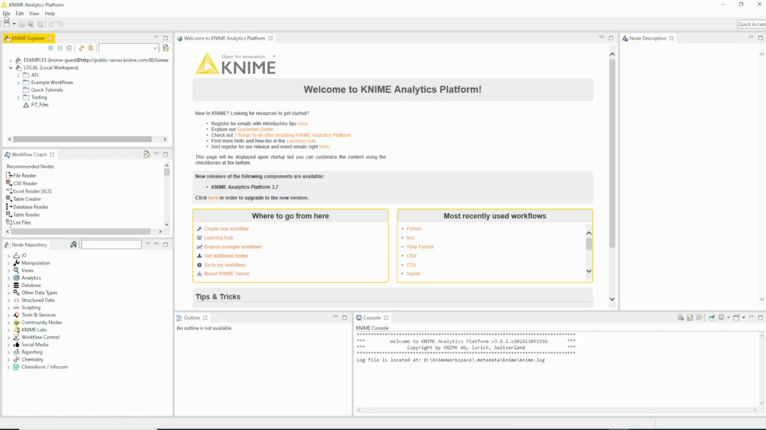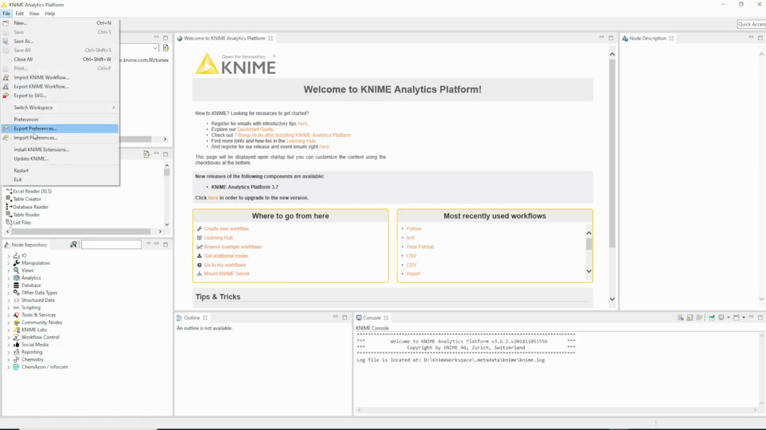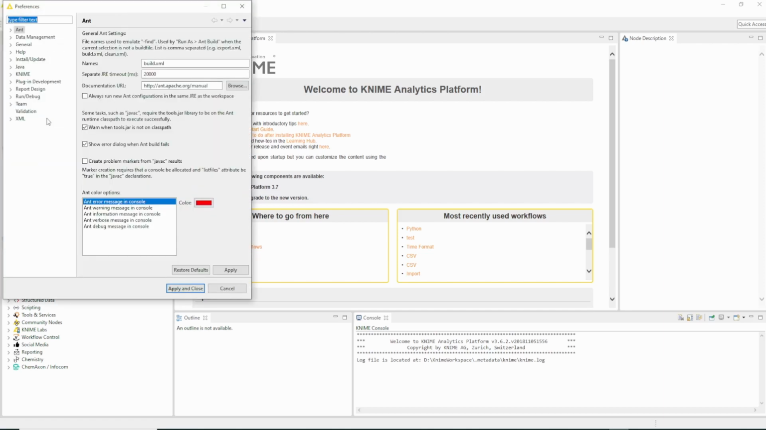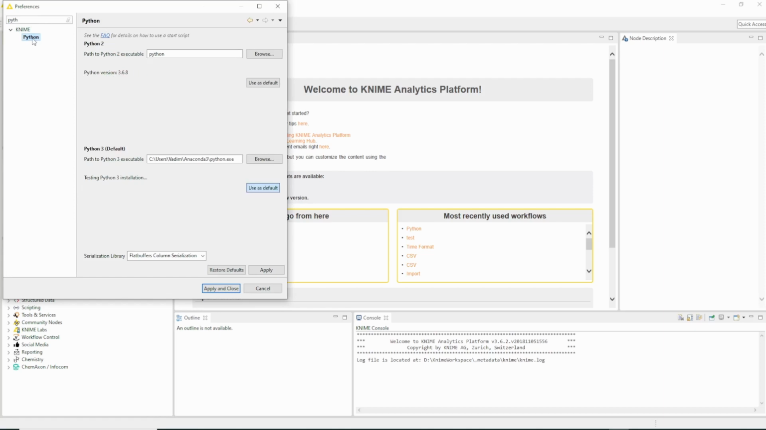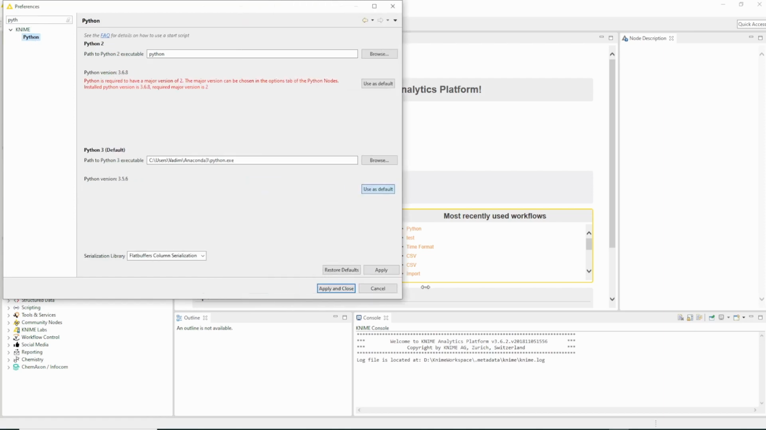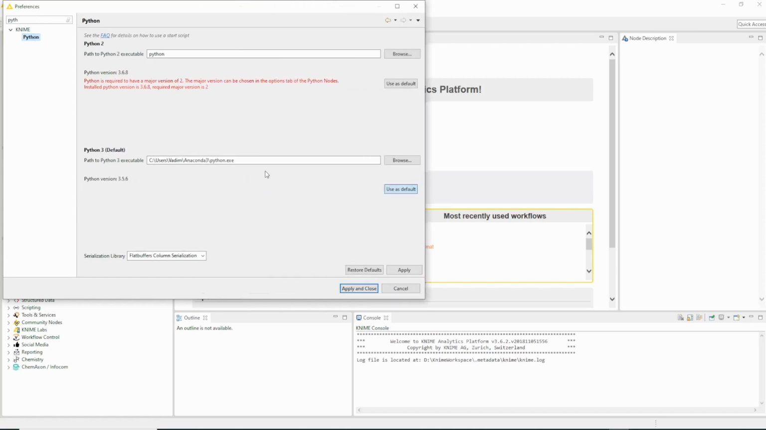Okay, let's do it. Okay, we're in KNIME. First thing we want to do is to go into preferences, and you can just type Python and go into this page. And effectively this is a configuration page for Python within KNIME. So for those who want to have Python 2, which is very rare these days, I would assume, you need to actually put something here.